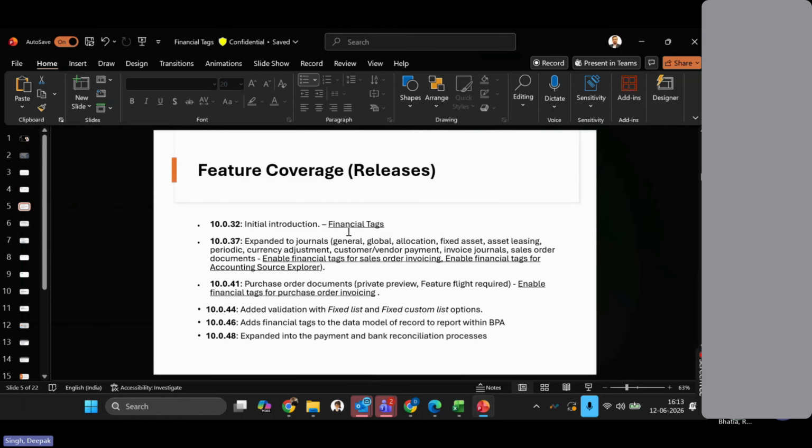And these are the feature coverage and releases. From version 32 this feature was introduced, and in version 37 we expanded it into the journal ledger mode form, global allocation, journal fixed asset, journal asset leasing, and multiple forms, almost all the forms. Now in the recent releases we have also included it in the expense management module, and the project management module was excluded in the previous version.